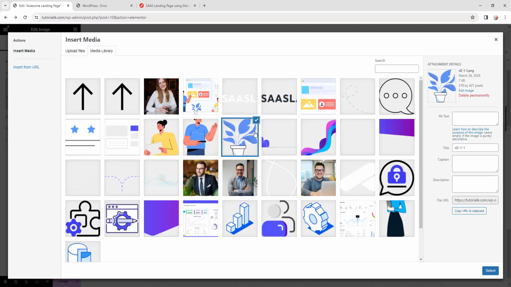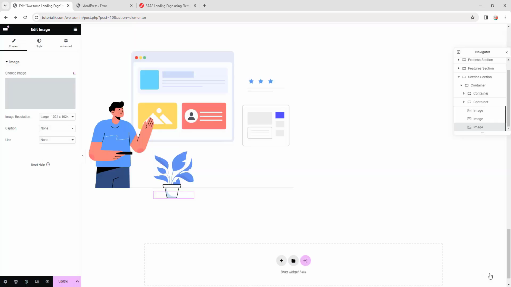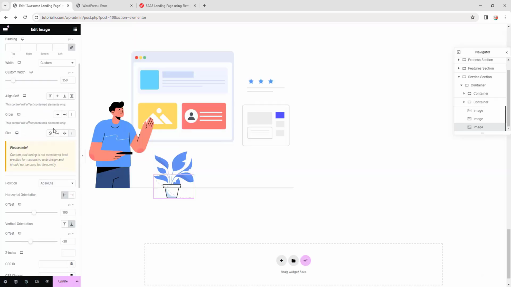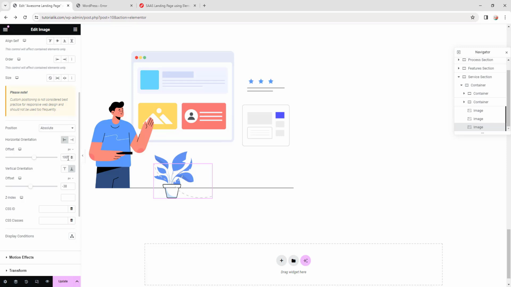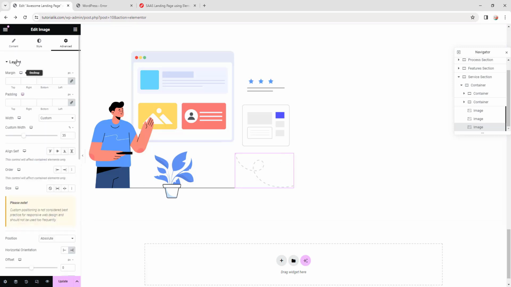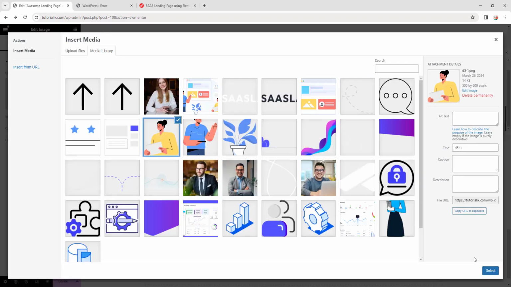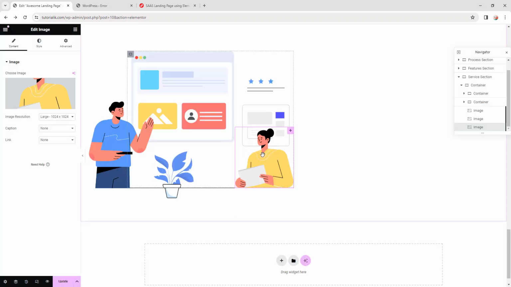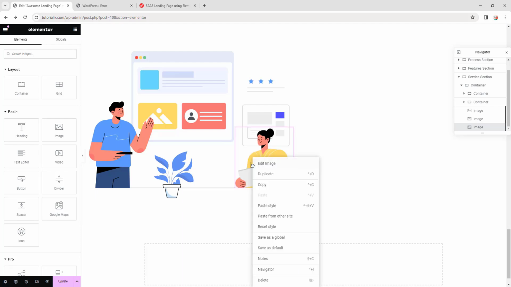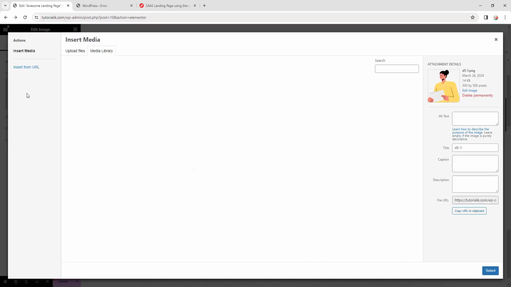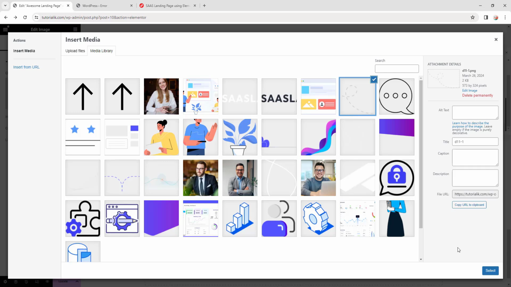Now I'll add another image, so I'm just gonna duplicate the last one and change the image. I'm gonna select this, and then let's tweak the properties. Let's first make it 35% on the width, and horizontal orientation let's make it right, and vertical orientation let's keep it bottom, and offset I'll make it 0. And actually for this one I'm gonna select a different image, this one, and it'll be like this.